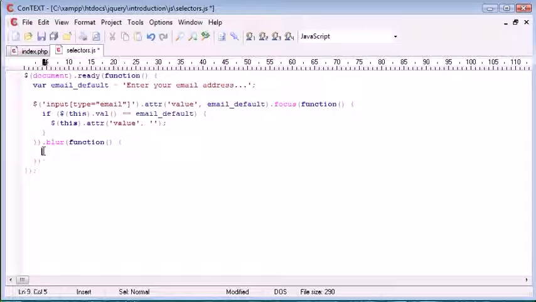So again, we need another if statement, and obviously our block there. Now the condition this time is the same as the other one, this .val, but this time if it's equal to nothing, then we want to carry out an action. So when we navigate away from this field by either clicking away or tabbing away from a field to another field or another element on the page, we check if this value is equal to nothing, and if the value is equal to nothing, we want to go ahead and set the attribute value back to the email default.